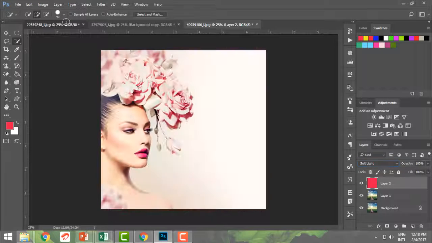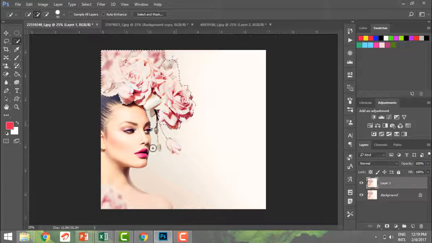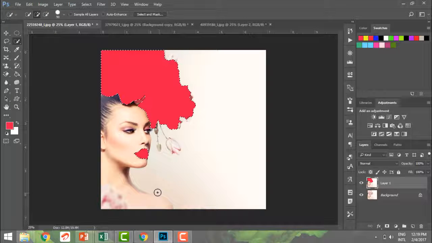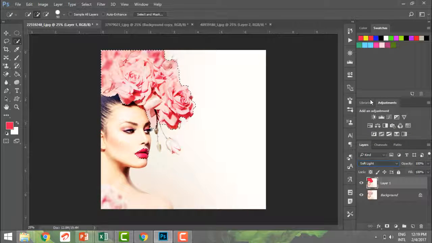Now let me take another image, which I've taken for you. In this case, I want to apply my layer to a selected portion, not to the entire image. I want to do Control J to have a copy of my layer. And now I just want to work on her flowers, and maybe just her lips. So I have this part, and I want to apply my new selection only in this part. I'm going to do Alt Delete again to have this color. And I'm going to go to normal, and again, I'm going to do a soft light.